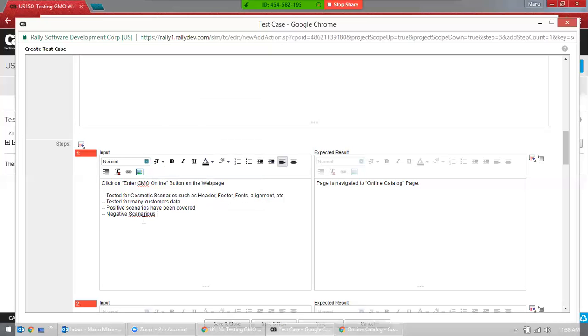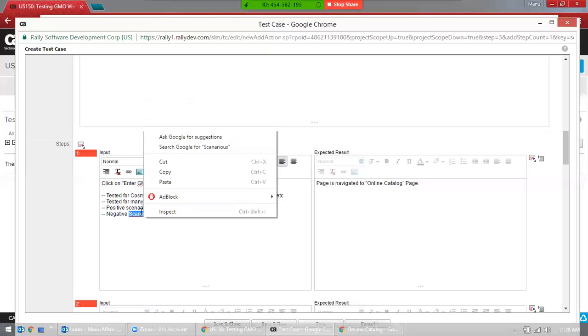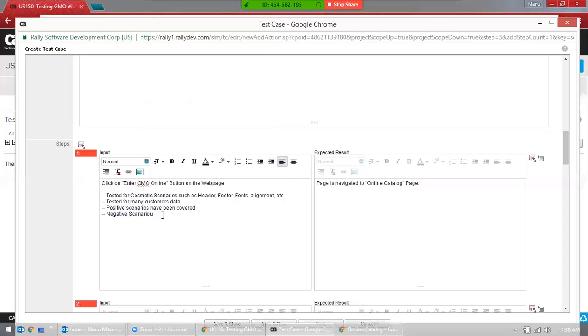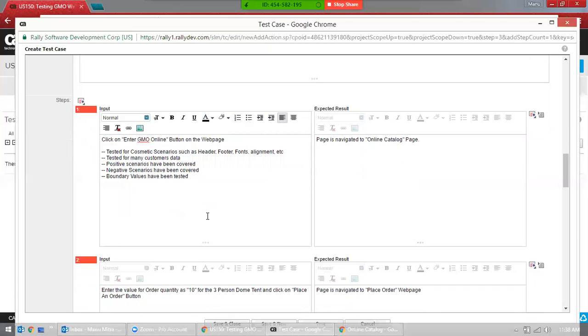We also need to test with different browsers, right? You may not have all the time to do this, so we just put it in one test case. I'll not say that we have already done that. And what is next? Boundary values. So this is what you can include in one test case.